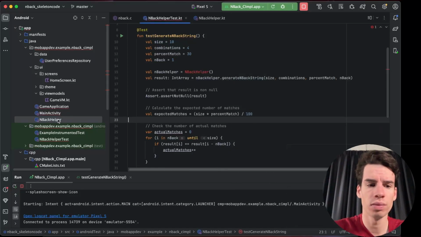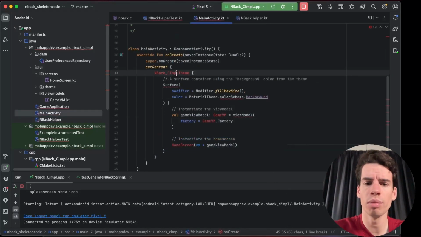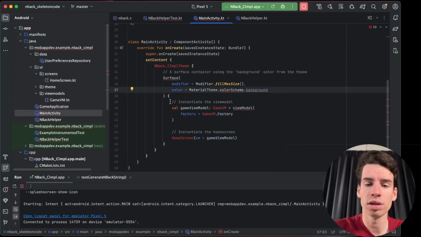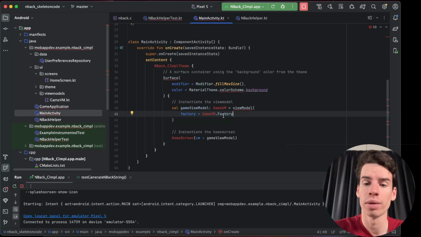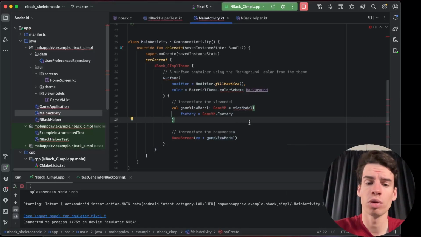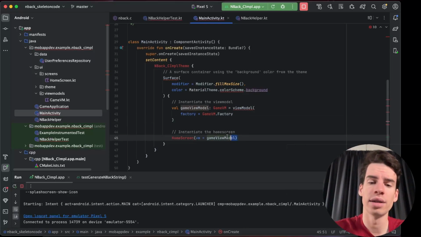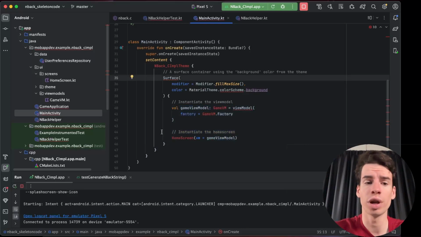Well, first of all, in our main activity, we implement our theme. After this, we instantiate our view model using the view model factory. Now I'll explain this when we get to the actual view model. And then we instantiate our home screen with the view model we just created. Now, if you are going to create your app, you'll probably have multiple screens. So you have to make sure that you do a certain navigation as well. And that you could probably do in this screen.